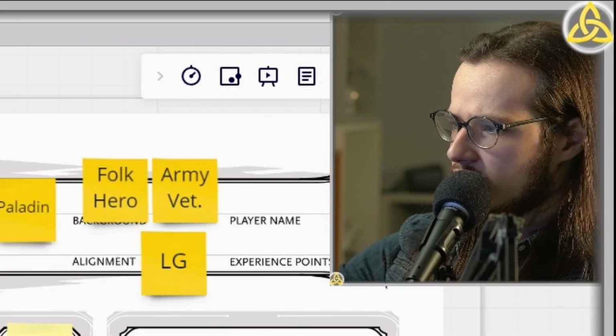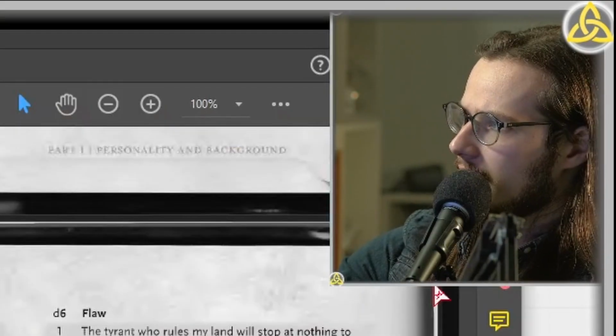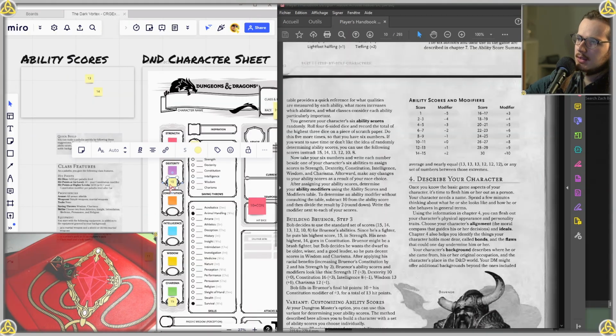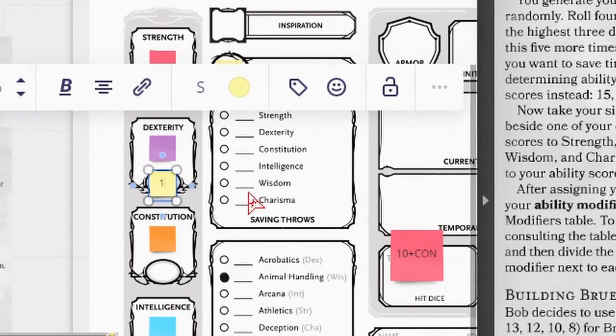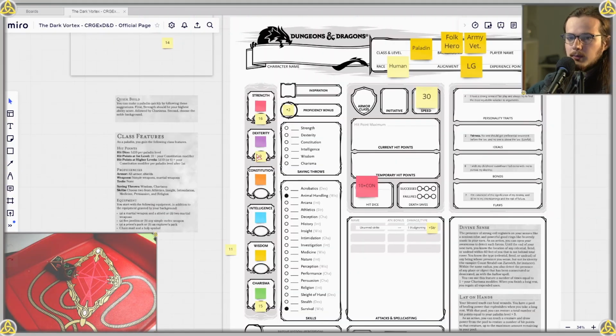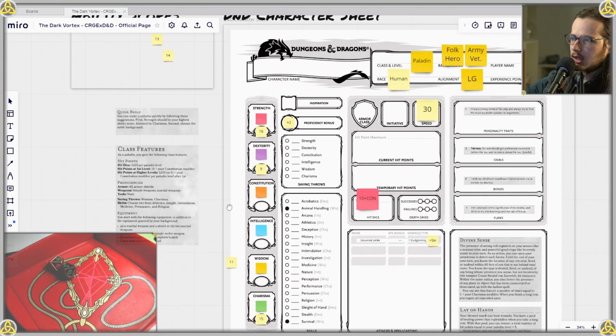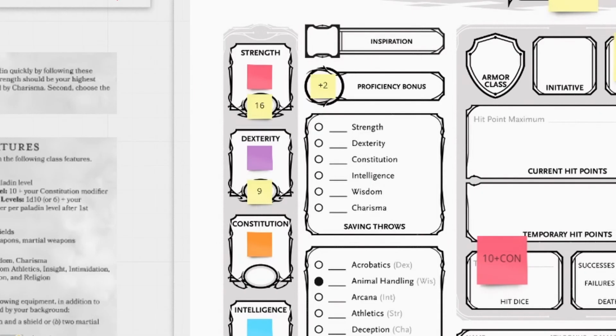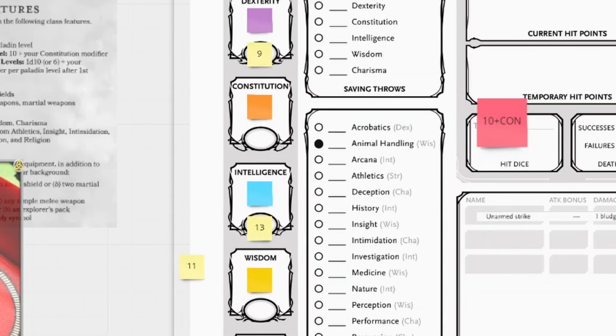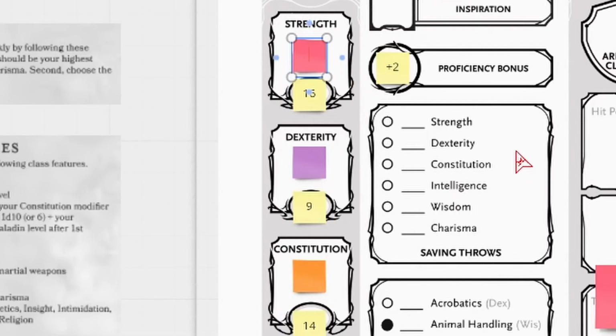Gee, let me just check. I didn't make a mistake though. And there it is. I made a mistake. This should be a 9. Almost made a mistake, but thankfully I caught it. So 9 in dexterity. I'll go 13 in intelligence, 14 in constitution, and 11 in wisdom.